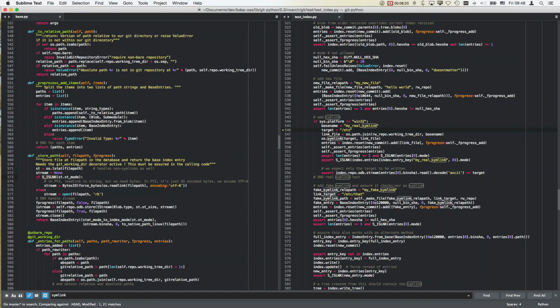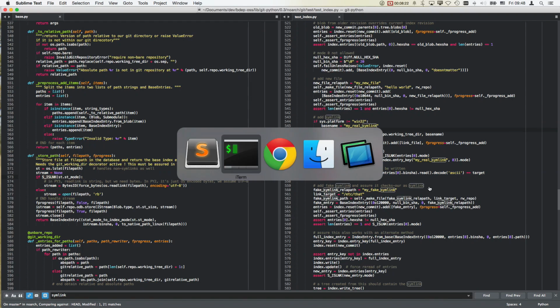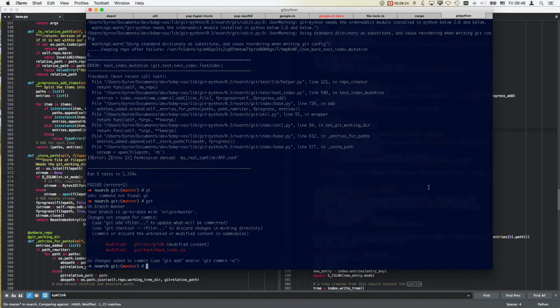Yeah, let's symlink a directory, because that failure is not supposed to happen. Oh, look at that. Entries, edit, store path. So it tries to, yeah, you know what? I think I just reproduced the issue.